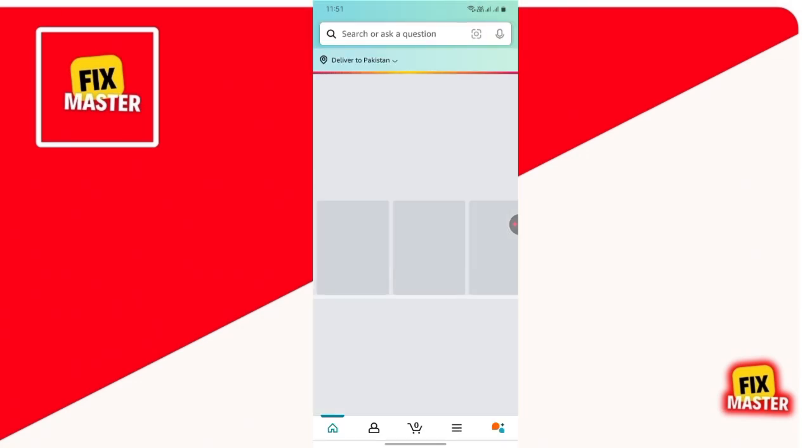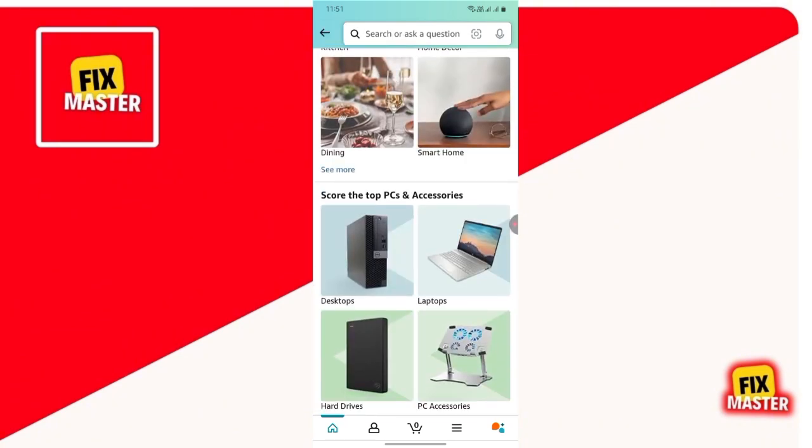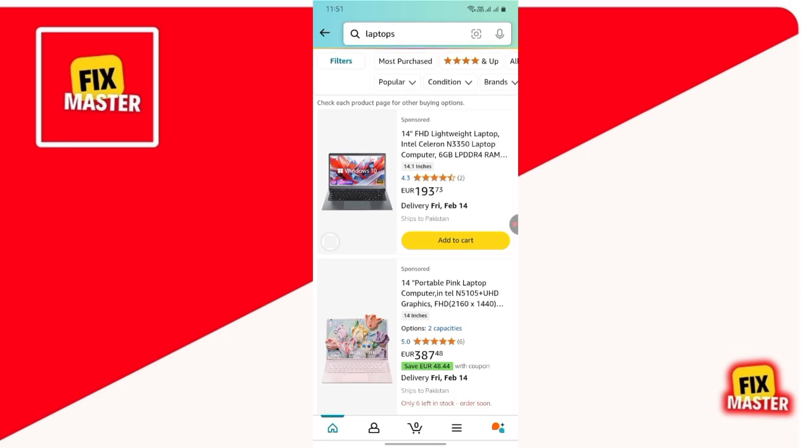Now, you'll see product prices in the new currency you selected. And that's it. You've successfully changed your Amazon app currency.